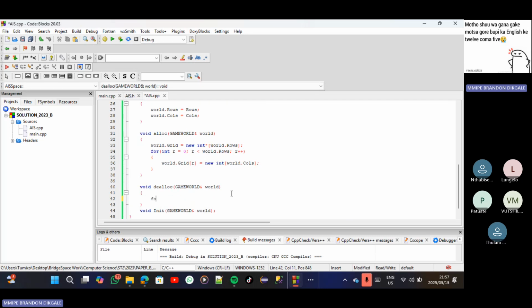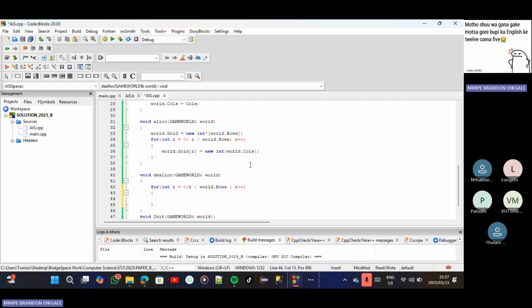So in the deallocate memory, we're just going to loop through our array of pointers. Here again, this is an array of pointers. So we're going to make a for loop to loop through our array of pointers and delete each pointer. So int r equals 0, r less than world dot rows, r plus plus. So I'm going to delete each pointer, world dot grid at r.